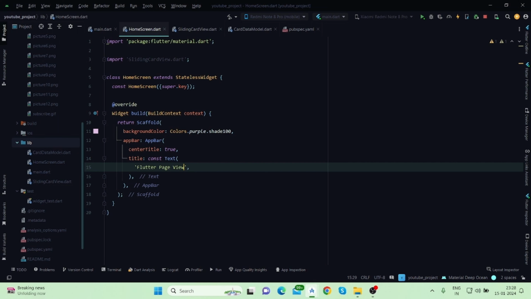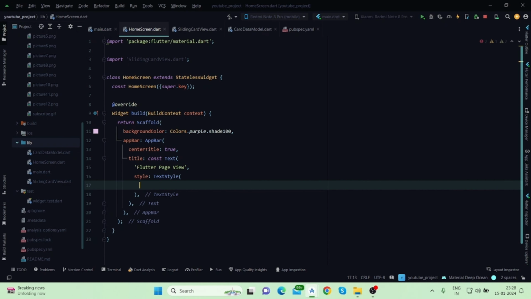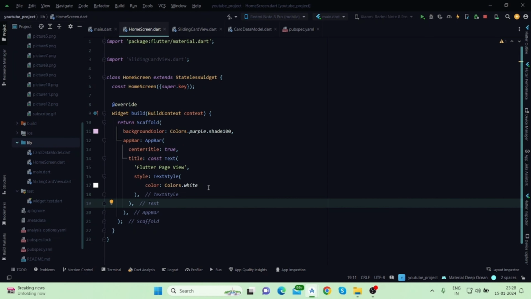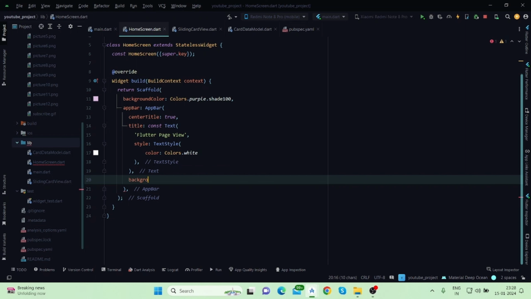and let me provide this styling also, text style. Basically I'll provide some color, so color dot white, that's it. And for the background of the app bar color I'm using Colors.purple with the shade of 300.